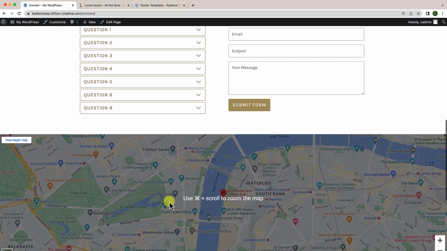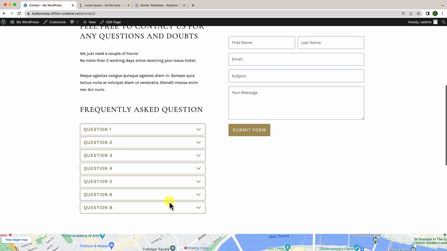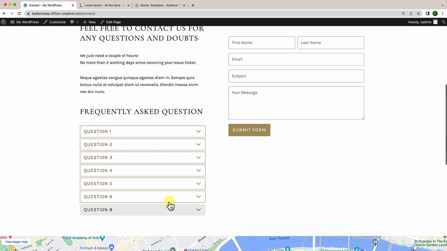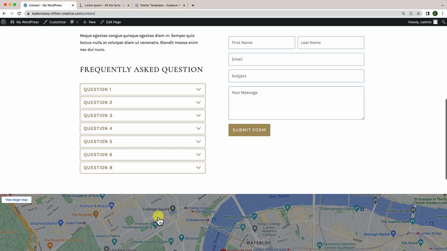All right, so you can see how easy that was to do. And you can think about using something like this on an events page or a donation page where you have the donation form on the right and all the content on the left. And it just creates a nice effect.